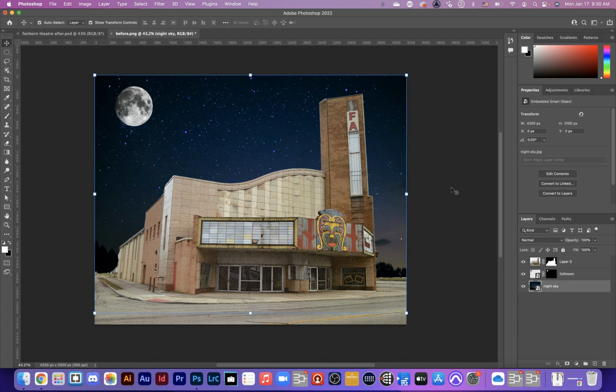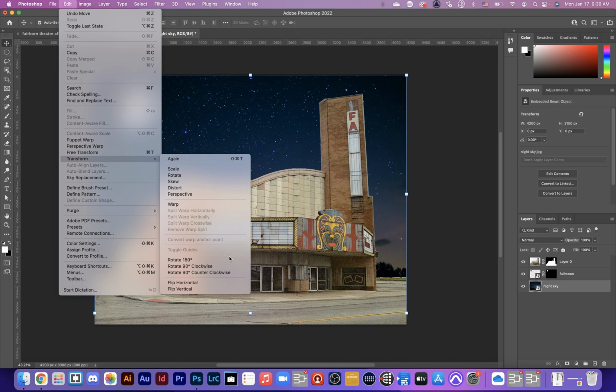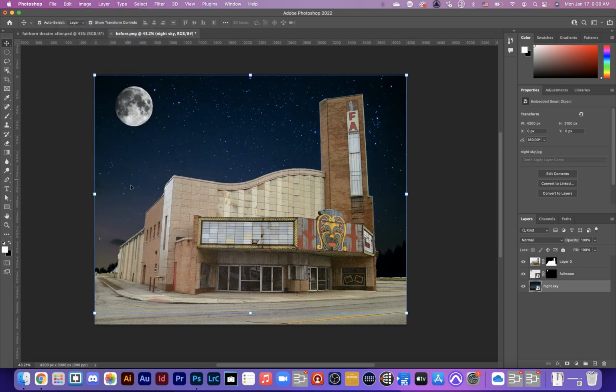So we'll click on our night sky layer. We'll choose Edit, Transform, and flip horizontal. Notice the word horizon in the word horizontal. That helps you remember which one it is. And there we go. So now we've got a lot of light over in this area shining on our building, and it's going to look more realistic.